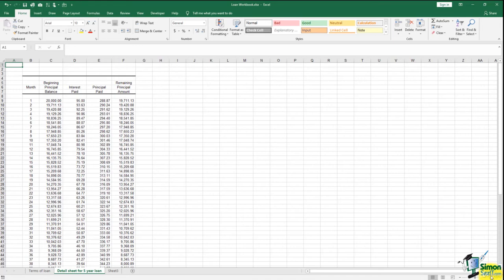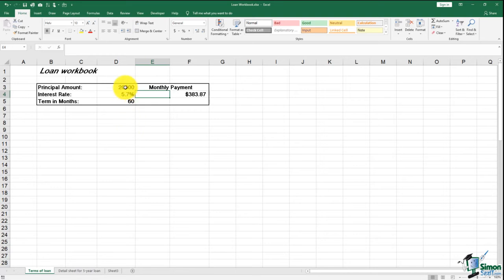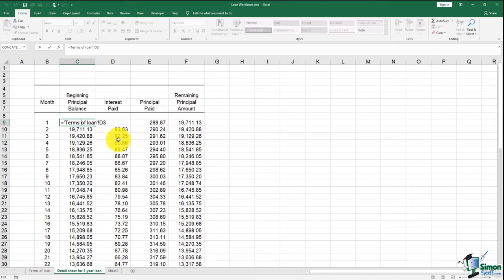Now let me zoom in on this one a little bit as well. It's kind of small there. You can see here is your beginning balance. Here's the interest, the principal, and the remaining balance on this particular loan. What I wanted you to notice in this exercise is that this $20,000 is the same number, if I flip back to the terms of loan, that we had put in right here. Now someone could have typed that on each sheet and it would be correct. What they did is they went to the detail sheet for the 5-year loan and they put a formula right here. And in this particular case, if I double click and open it up, you can see that this formula basically says have this cell match the cell D3 on the sheet called Terms of Loan.